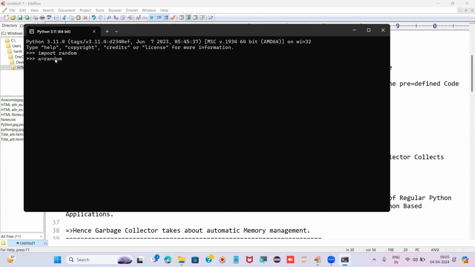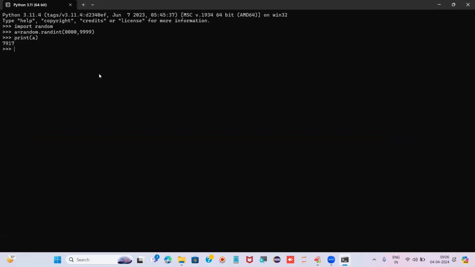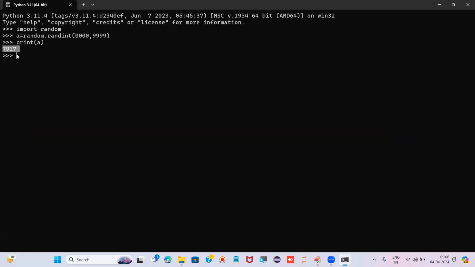Random is a module, right? But here I am using random.randint. This is one of the functions, with range, let's suppose, 0000 to 9999. Print a. What is it giving? Again I am printing a. Just wait. Random dot randint.